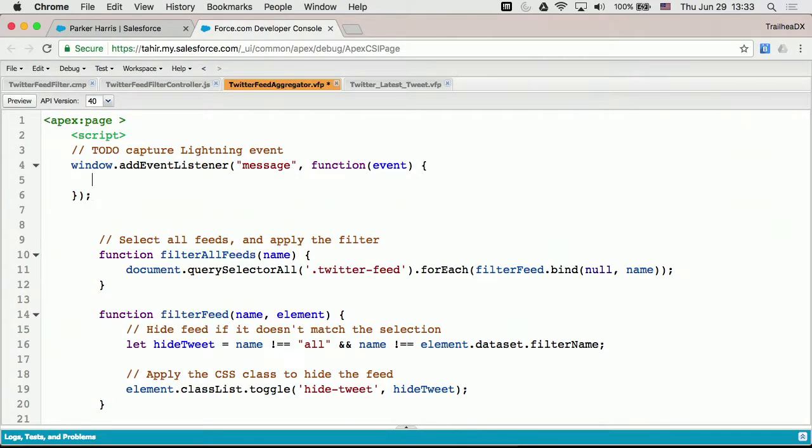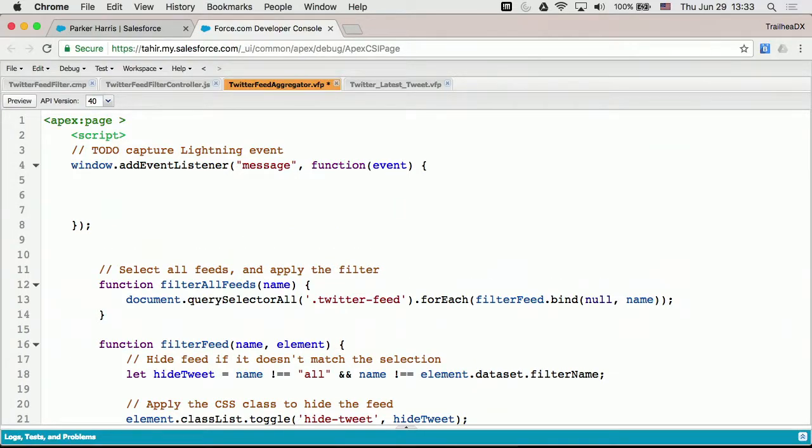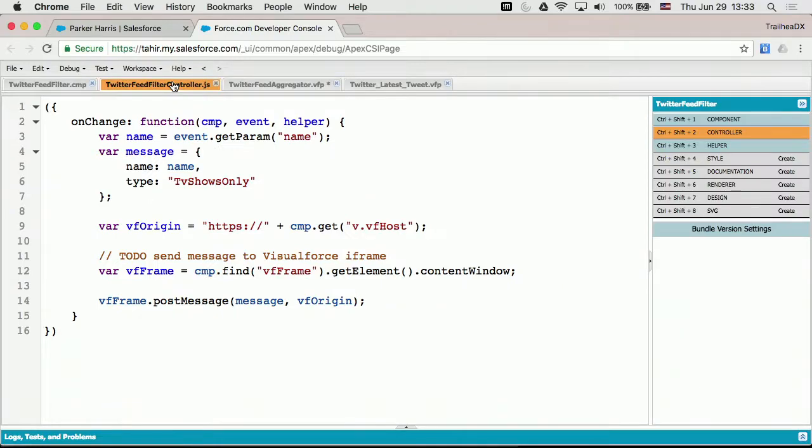All right, excellent. So now that we're in here, the first thing we want to do is extract the message that we sent down, and that's just located in event.data. You'll note that we're naming this variable message because this is going to be the same message variable that we've posted to the Visualforce frame. The message that gets received by our Visualforce page is going to have a name and a type.